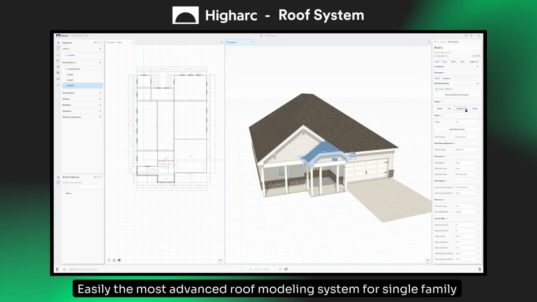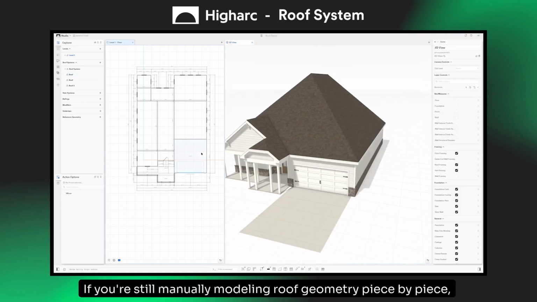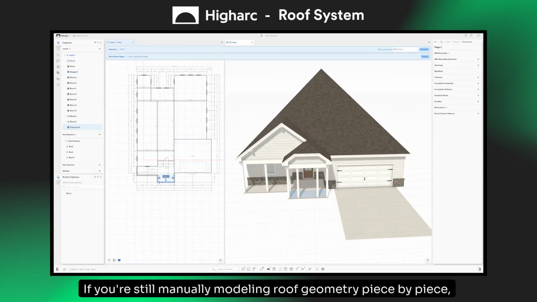Easily the most advanced roof modeling system for single-family homes on the market. If you're still manually modeling roof geometry piece by piece, it's time to level up.